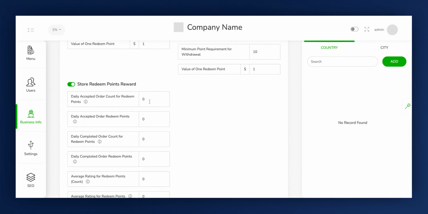Subsequently, we address the daily accepted order redeem points. Here, we establish that 1 point will be granted per accepted order. This allows us to set both the counts and the redeem points for orders effectively. If a store receives 1 order, we can award them 1 point.